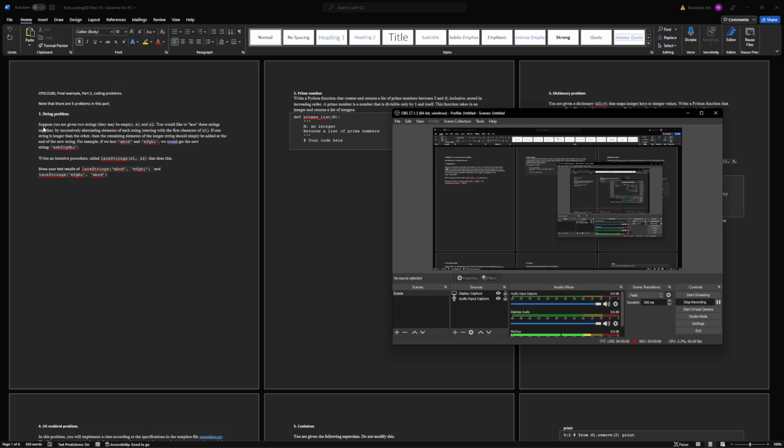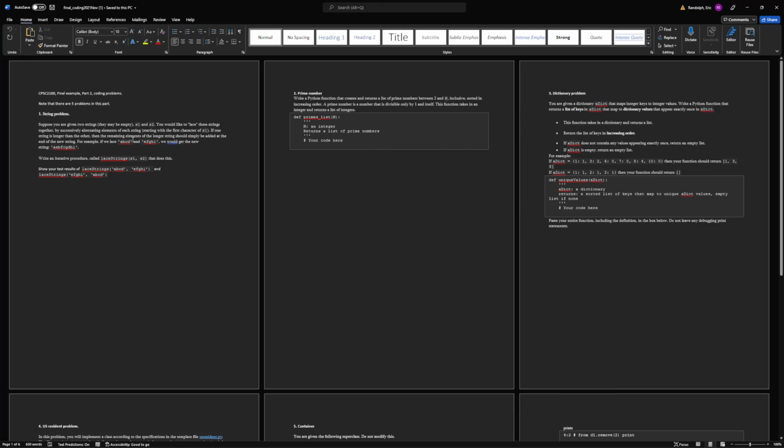So this is the string problem, and it says we're supposed to assume that we're given two strings. They may be empty, S1 and S2. You would like to lace these strings together by successively alternating elements of each string, starting with the first character of S1. If one string is longer than the other, then the remaining elements of the longer string would simply be added at the end of the new string.